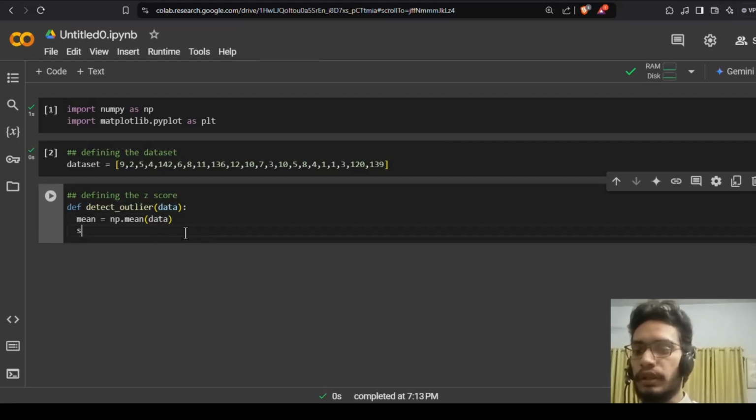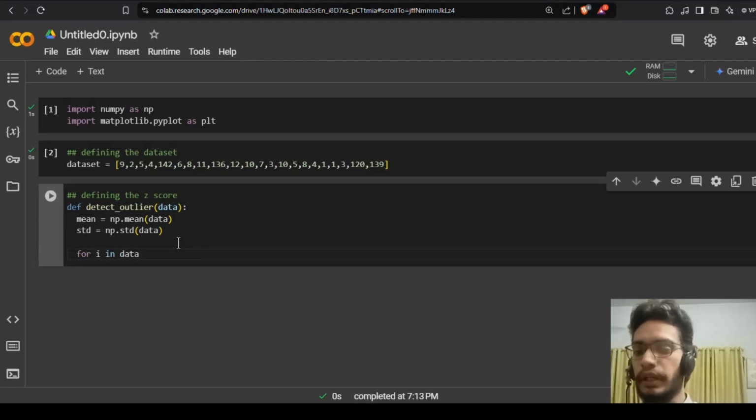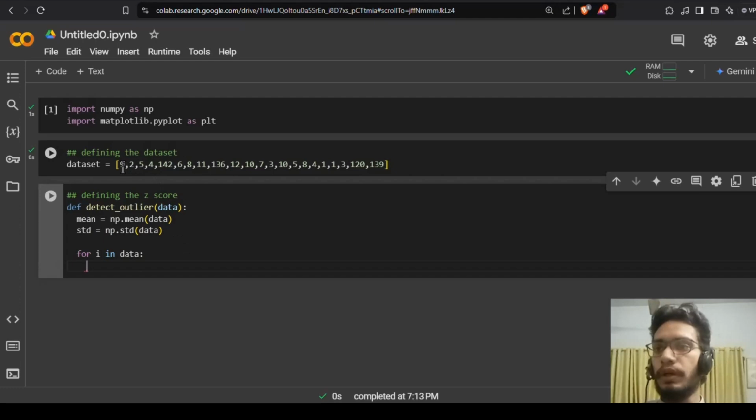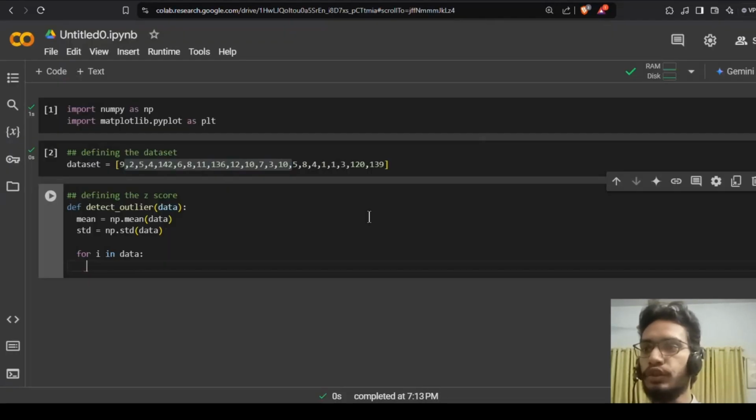Again, for the standard deviation, I can write std: np.std of data, right? So I calculated the mean, I calculated the standard deviation, and the next thing I have to do is implement a loop, for i in data. I have to loop across each and every element and calculate its z-score, right? The z-score formula, as you can see here, is z equals xi minus mu divided by standard deviation. So it would be z equals (i minus mean), in brackets, divided by std, right?